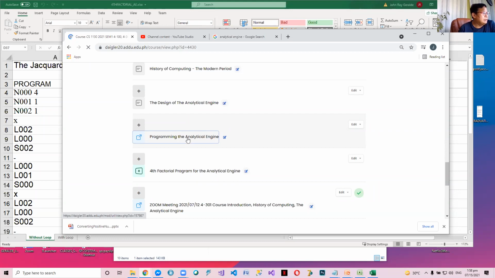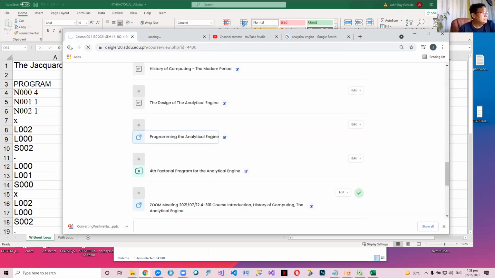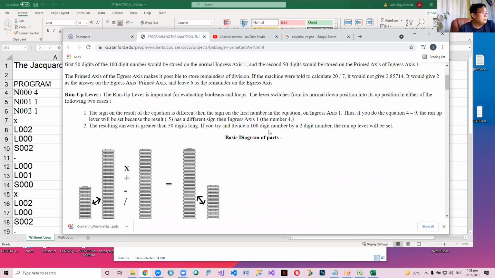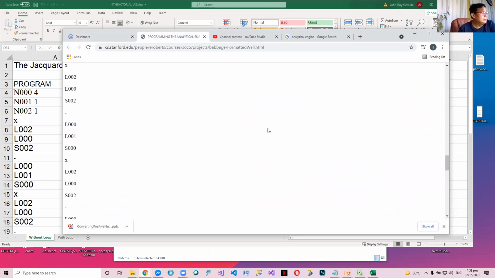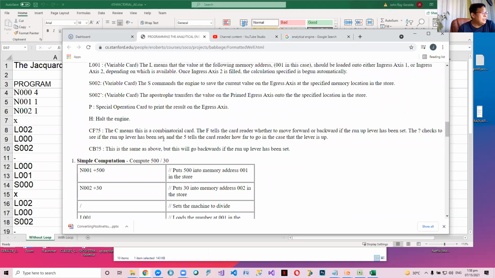Let's read the documentation, no? So this, no? Can you see that? CF. CF means a combinational card. Tells the card reader of the card's loom to move forward or backward. CF means move forward if the run-up lever has been set.